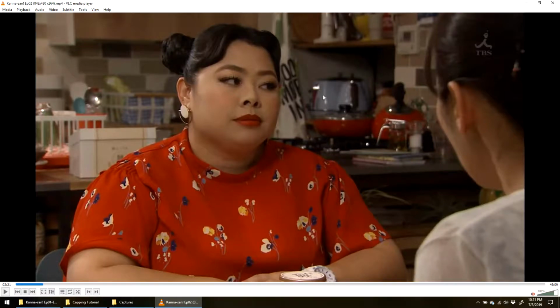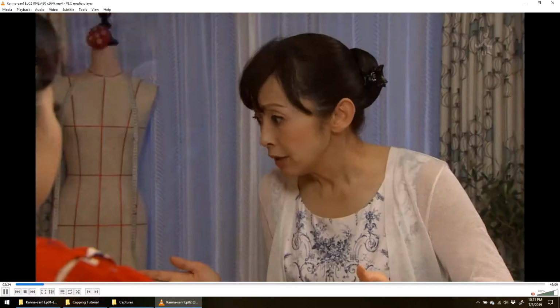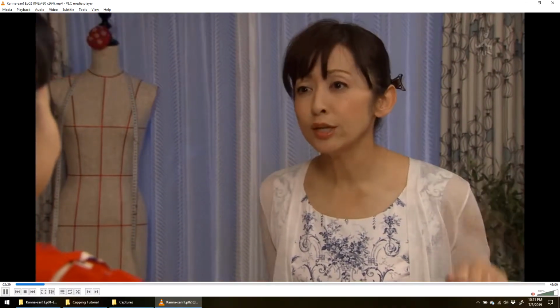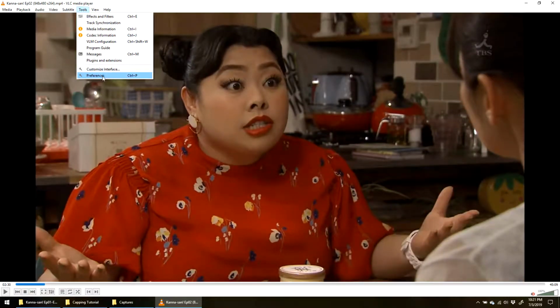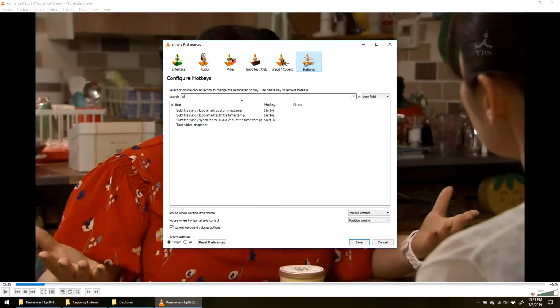Let's start with the easiest one to set up, and that is what a lot of cappers call hand capping. It's just where you manually press the button, take what you need, and then that's it. You just gotta sit there, cap. Okay, so we are going to go to Tools, Preferences, Hotkeys, and we're going to search for Take Video Snapshot.